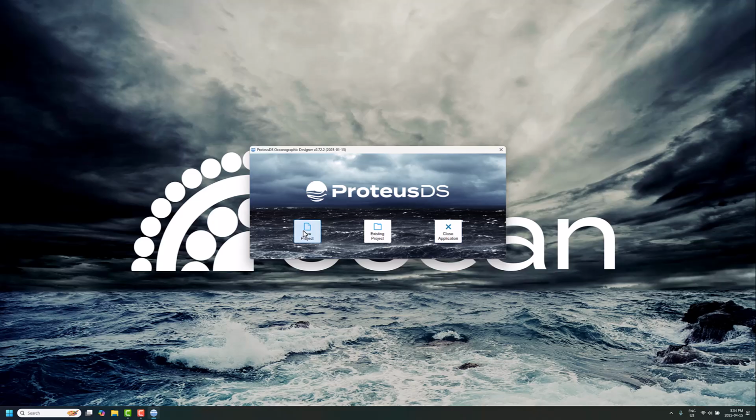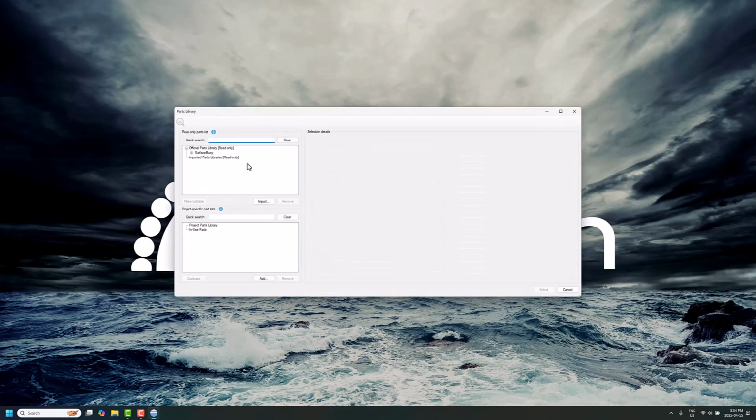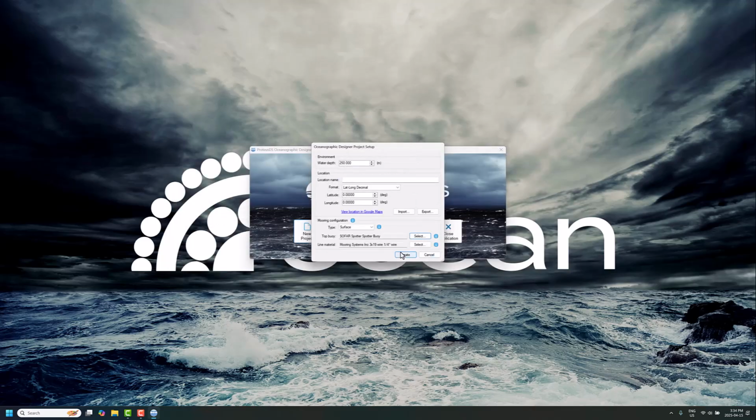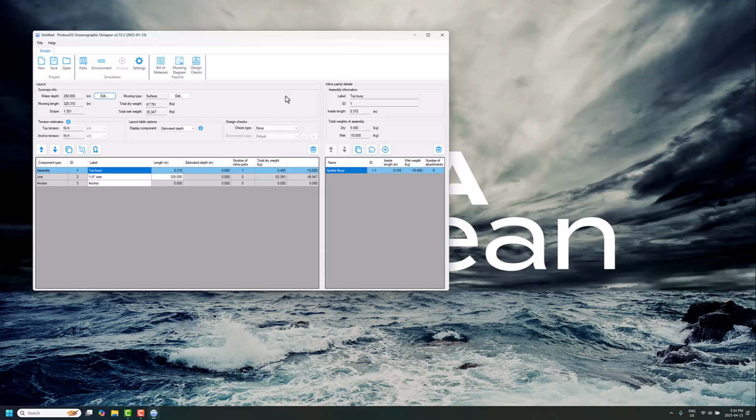So we'll start with a new project, and now I'm looking at Oceanographic Designer here. It doesn't really matter what water depth you're going to use. What I'm going to do is keep it on surface, but I'm going to use the Sofar Spotter buoy. There we go. So we'll select that, and we'll create the project here.